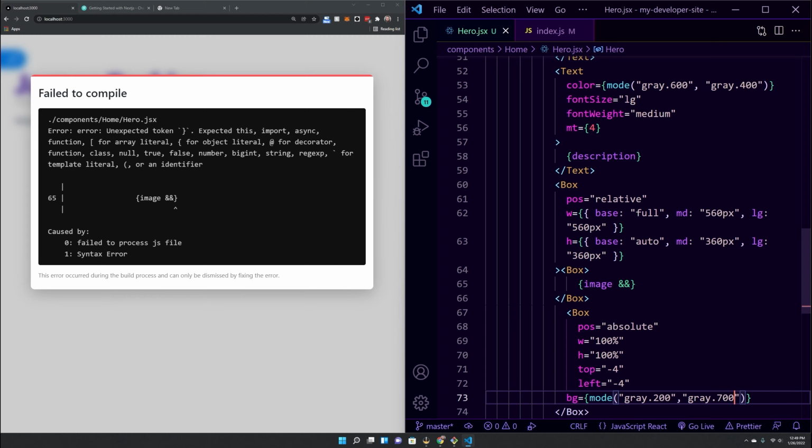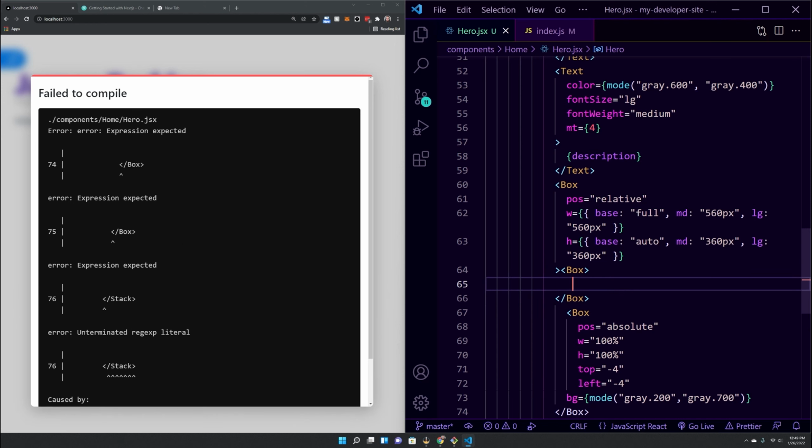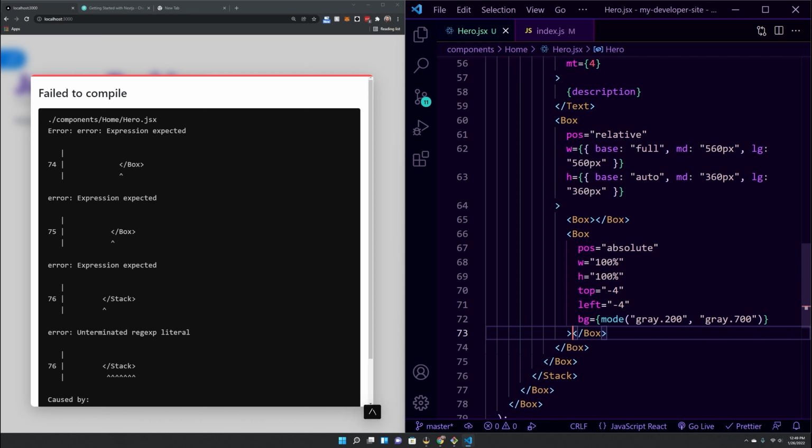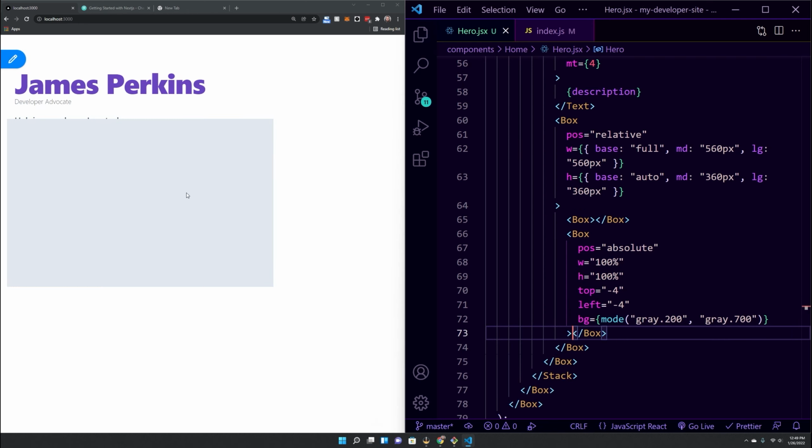Hit save here. And it's going to break because it's complaining about this. But if we remove this out for a second, we need to make sure we close our box out. We now have this box image here. And this will all make sense in a second. So now we need to work on this section here.